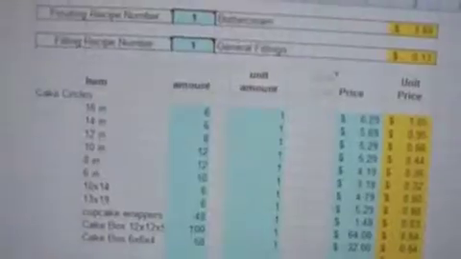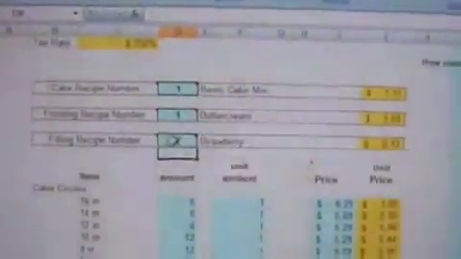So I want to make sure that I choose which recipe that I'm using, as well as I just have everything listed that I might be using. So I can put in here that I'm going to be using 2 16-inch cake circles and 2 14-inch cake circles if I need to. And it automatically will figure out the unit price as well as the price with tax. If I come up here, I can say, well, I'm going to use strawberry filling, and it'll give me the price on that.